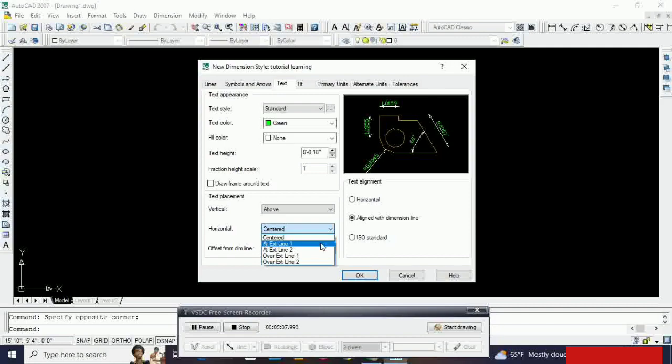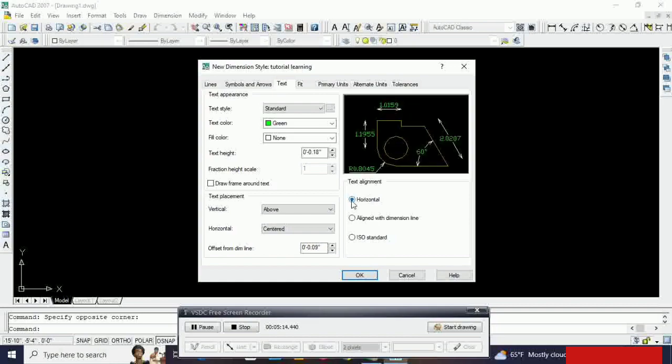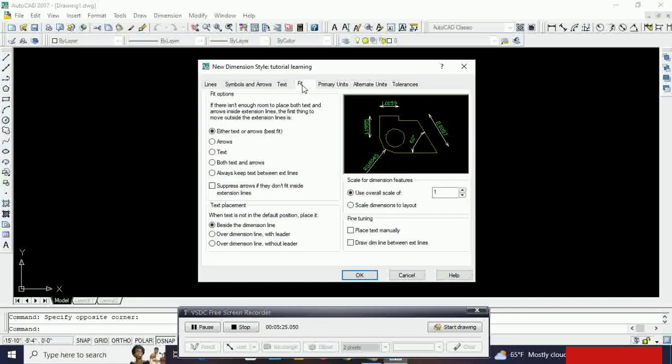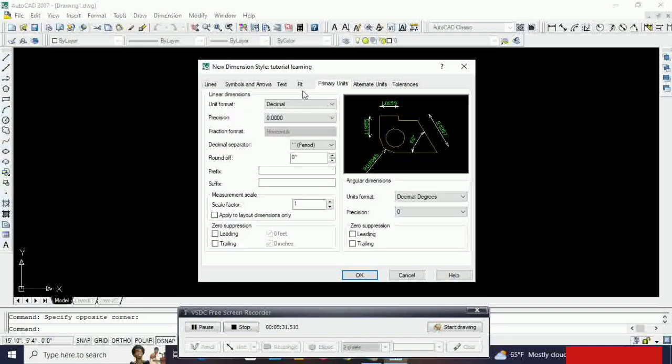Let's put the vertical dimension above the line and horizontal center. You can see how it changes, but let's go for the align with dimension line. Okay, and now the fit tab. Here there is not much we can edit or change.